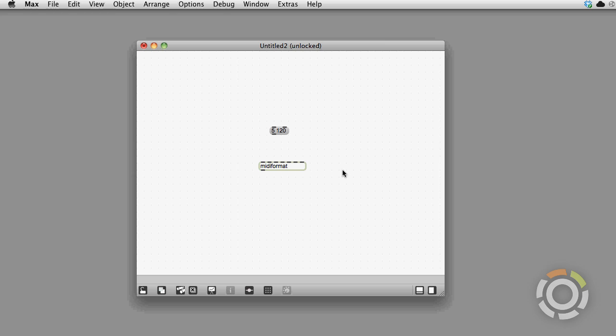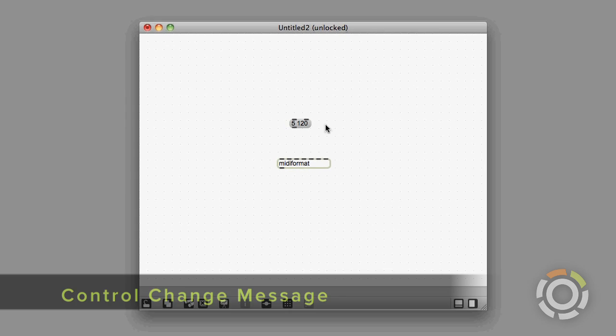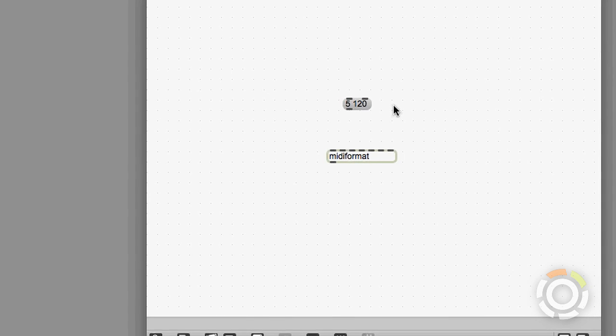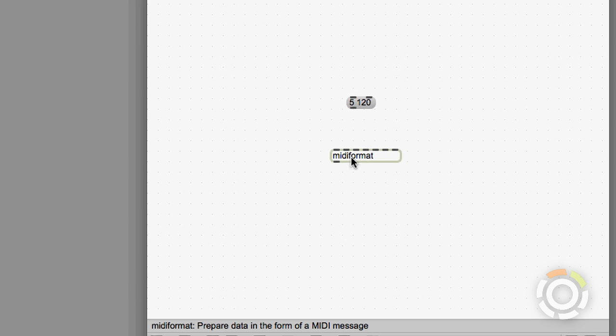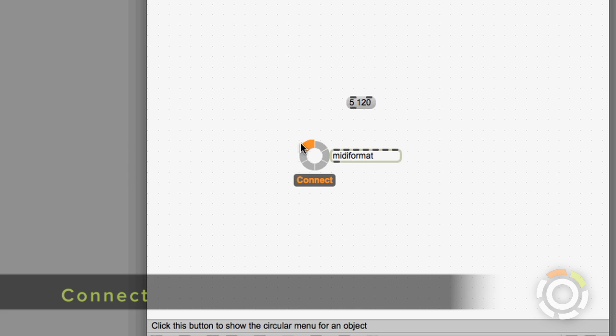One of the things I can never remember when programming in Max is what all the various inlets or outlets of objects do. Let's take a look at an object like midiformat. I want to send a control change message into the midiformat object, but I can't remember the inlet for control change messages. So now I can go to the circular menu and click on the Connect segment.